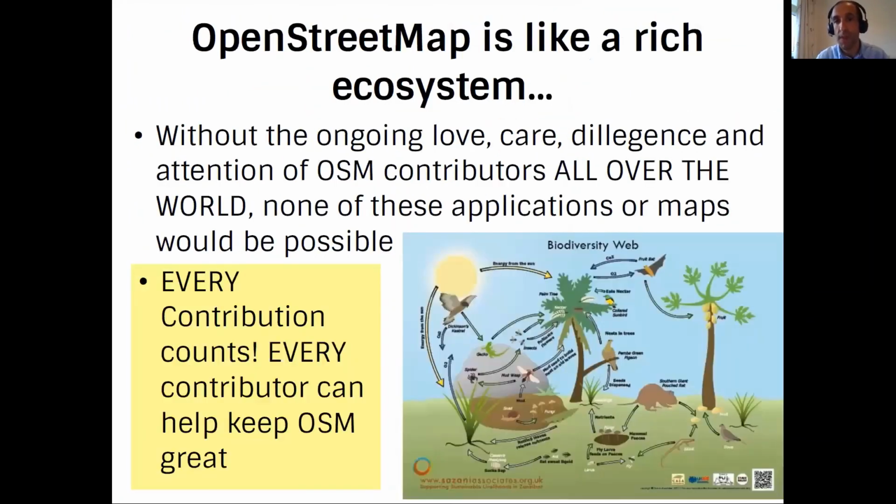So to finish off, OpenStreetMap is like a rich ecosystem. In every healthy ecosystem, there is a role to be played by everyone. So even if you've never worked with OpenStreetMap before, there is a contribution you can make, because we all are local somewhere and we all could make that contribution that provides that dot on the map. And remember, every small contribution adds up when we scale it up to the big data scale that we're seeing.